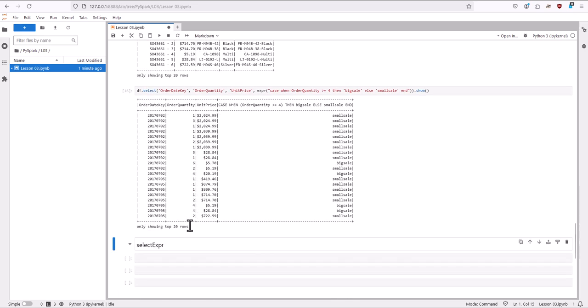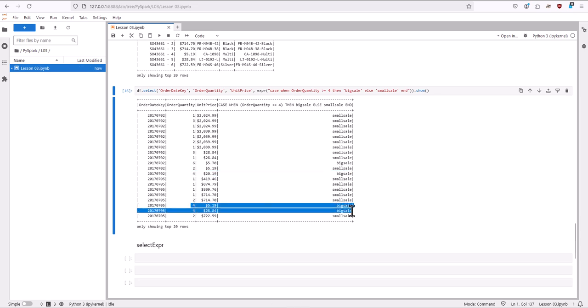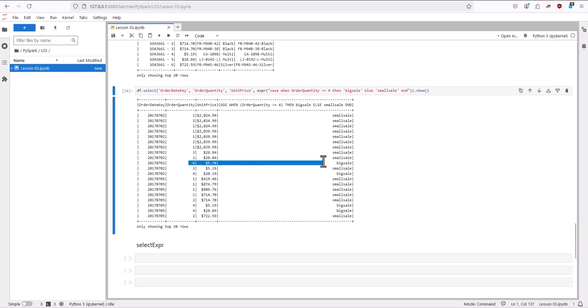And here, as you can see, for 4, it is big sale. For 4, these are big sale. For others, this is small sale. For example, for the 6, it is also a big sale. So this is how we can write a complex statement within an expr statement.